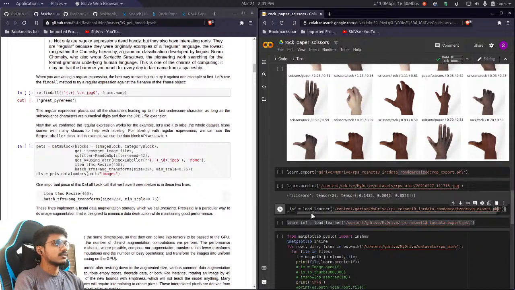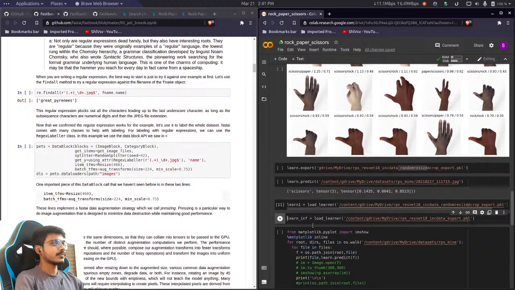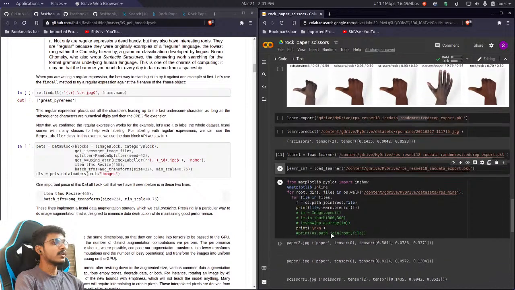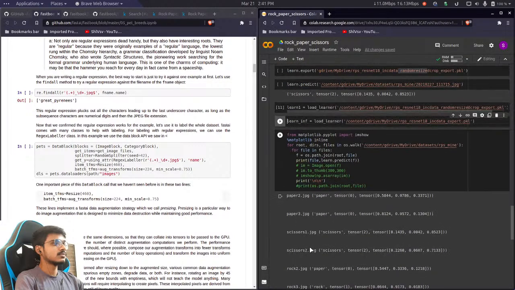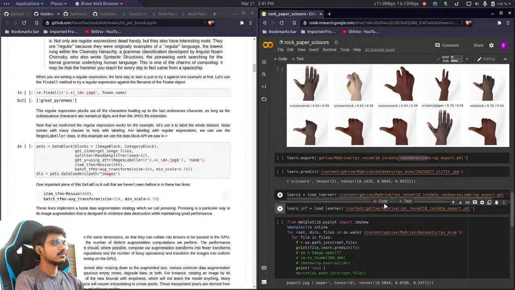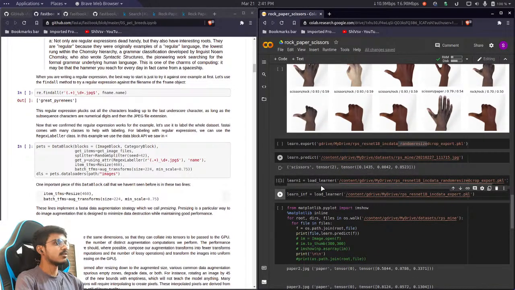Let's get the learner. I should call this learner something else. Let's call it learn one. Cool, we have imported the model. Now let's try to use it. Let me see how we can display the losses.